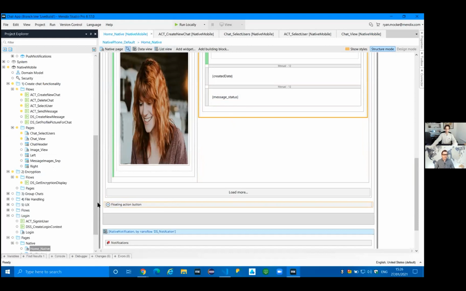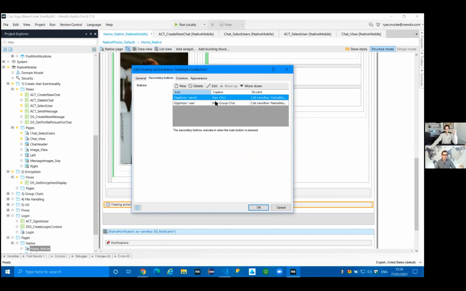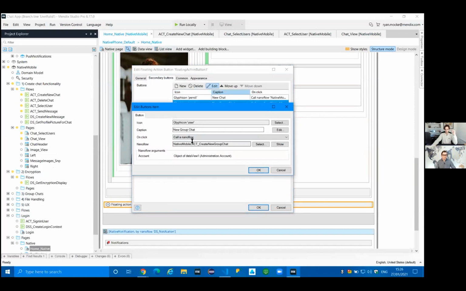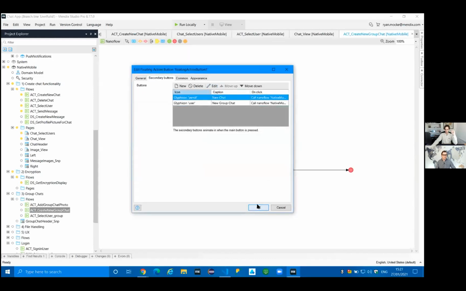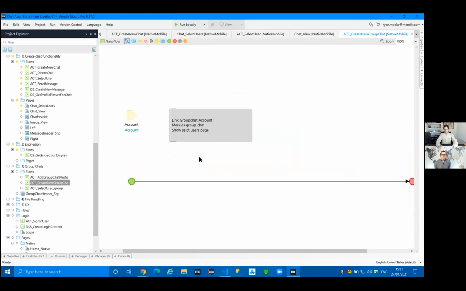Yeah, so we're going back to this button, the floating one. You can double click and open it up. And then we're going to the new group chat function. So underneath here, we have ACT create new group chat. When I click show and go into it, now the biggest difference between the regular chat and the group chat is just which association we're using. We use some Booleans for display purposes, but that's really it.